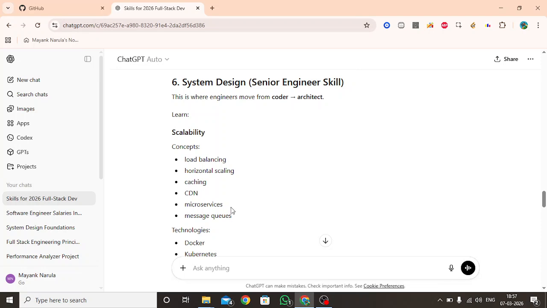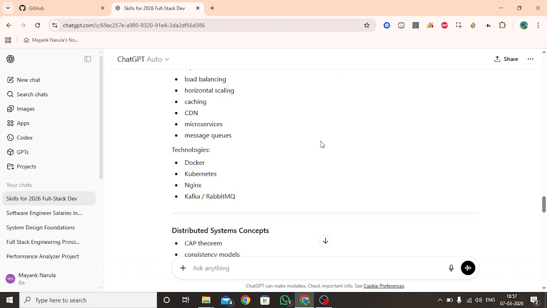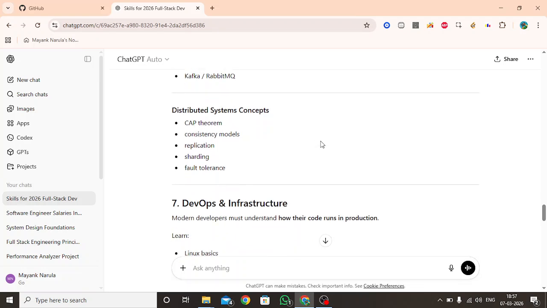Then there are message queues. You can send one event from one system to another system, and they can form a queue, and it can follow a producer consumer sort of pattern, right? Then you have technologies like Docker, Kubernetes, Nginx, Kafka, RabbitMQ. Then you should know about distributed system concepts, which are CAP theorem, consistency models, replication, sharding, and fault tolerance.